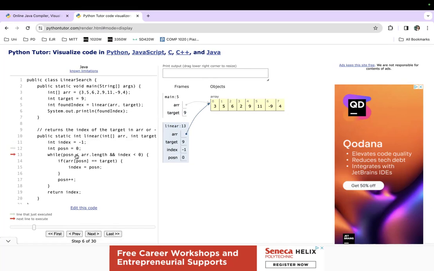So now we can say, well, our position is less than our array.length. Well, our position is 0 and our array.length is 8. So that's true. And our index is less than 0. It is -1. That's true. So while true and true, we're going to go into this while loop.